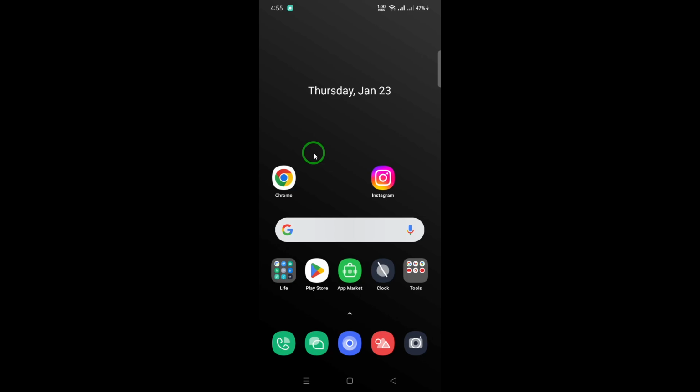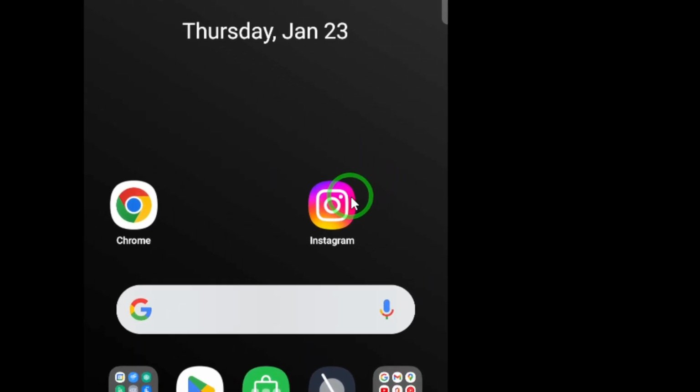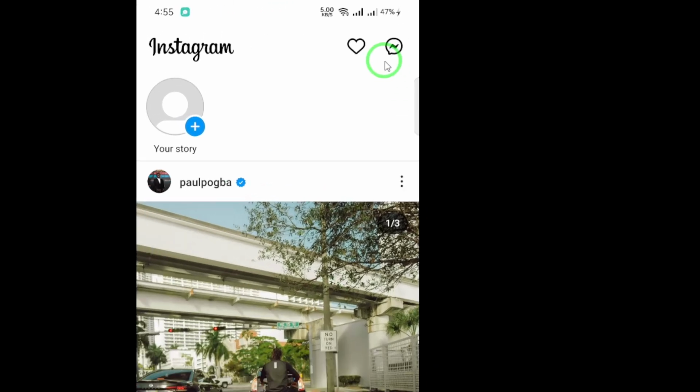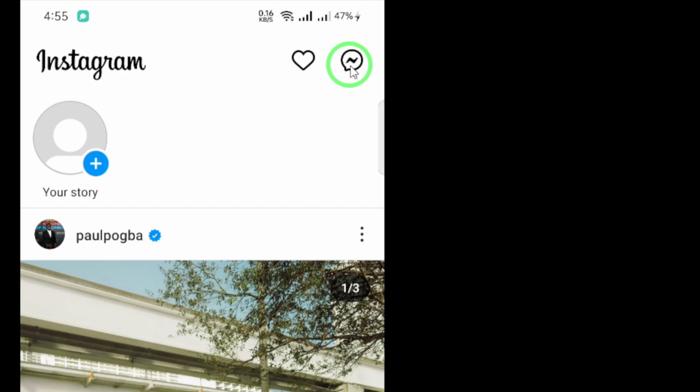Let's get started. First, open the Instagram app on your mobile device. Make sure you're logged into the account from which you want to leave the group. Once you're on the home screen, look for the messages icon located at the top right corner of the page. This icon resembles a paper airplane and will take you to your direct messages.